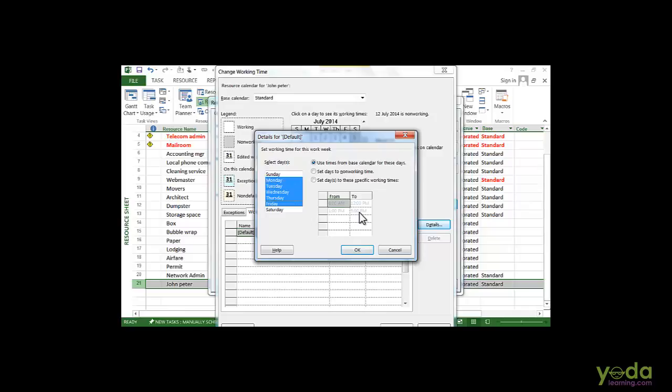Well, John Peter is assigned 100% to the project, so that's 100% of his availability. Well, that's based on the calendar, and in this calendar the work week is 9 hours per day, 5 days of week. So he is available for this project 45 hours a week. So I will cancel out of here.